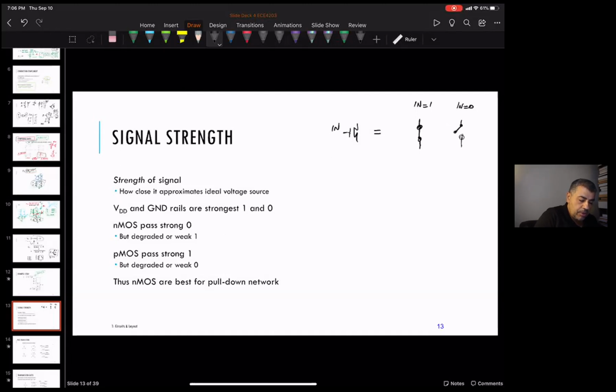Okay, and the PMOS, if in is equal to 1, it's an open switch. And if in is equal to 0, it's a closed switch. Okay, so far, it's just like a perfect switch. So the next thing we're going to say is that it's not just a switch, but it also depends on what's on the source and the drain nodes as well.